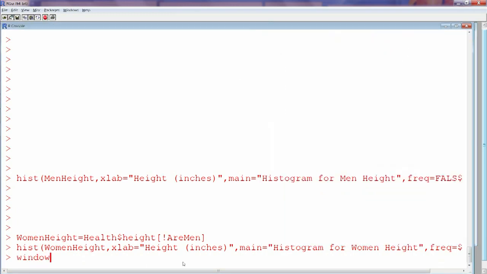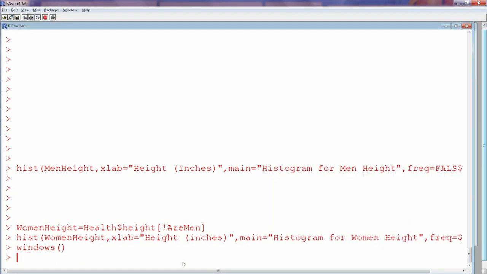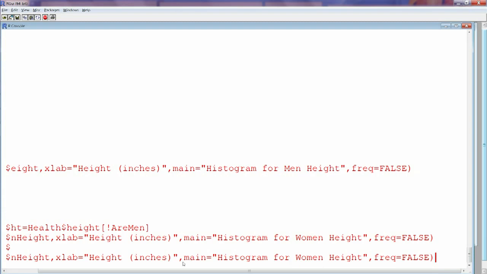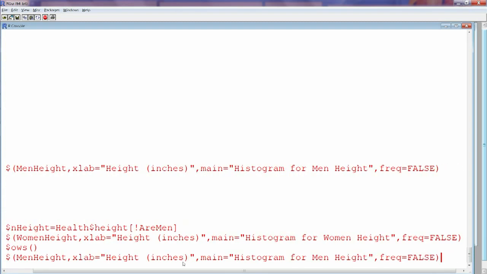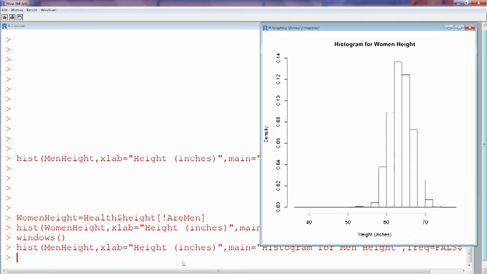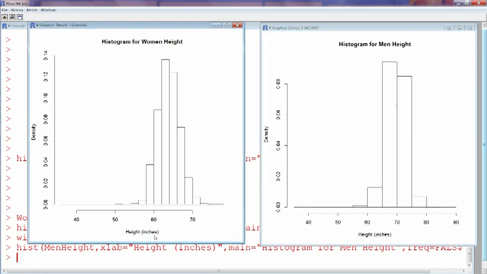To make that not happen, you have to first create a new graphing device. On a Mac, you can use the function quartz instead. Then, in this case, all I have to do is call the previous function for men, and now I should have a histogram for woman and one for men. One thing to notice is that the woman spans a much smaller range compared to the men histogram. This makes the two very hard to compare.